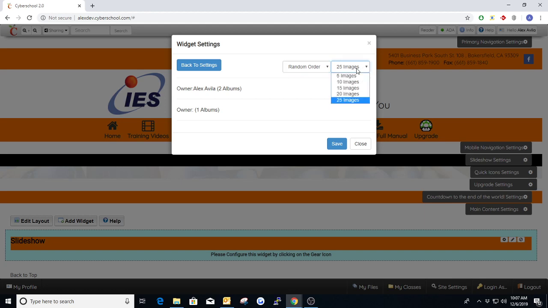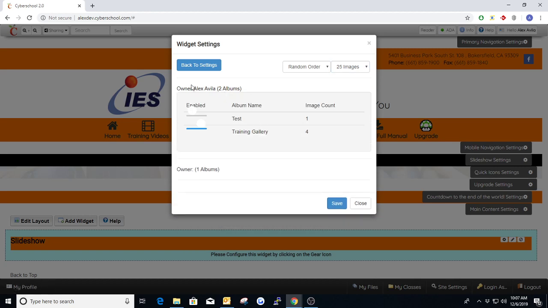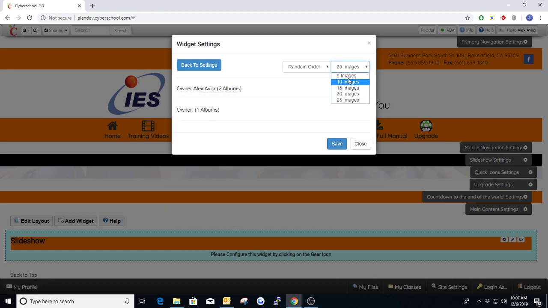And then this drop down is how many images are being pulled from this album. So this album has 4 images, so I can just say 5 images there. Let's go ahead and save that.